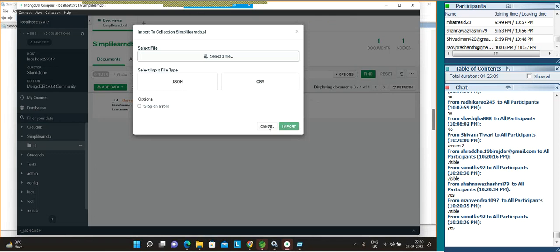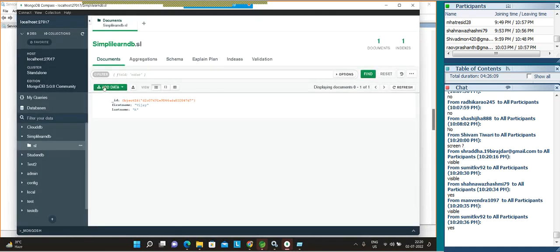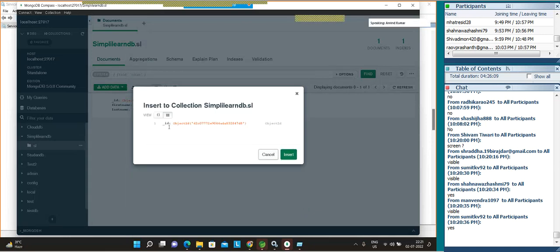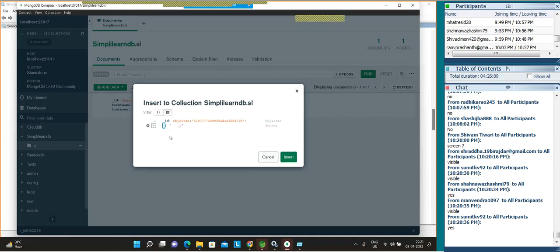So this one, cancel. Now add the data. I am just giving a brief idea because I am going with the context of the unit. So just show these things. You will find it interesting. You can continue after that. Insert document. Here I'm adding some records. Add field after ID. It's like full name.